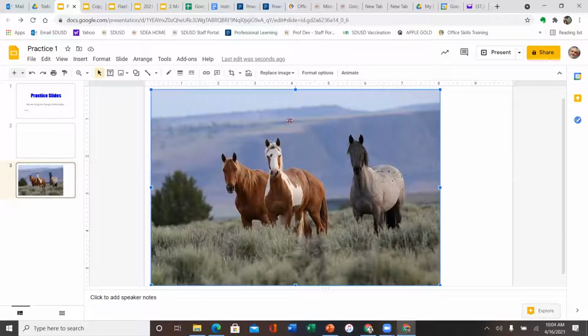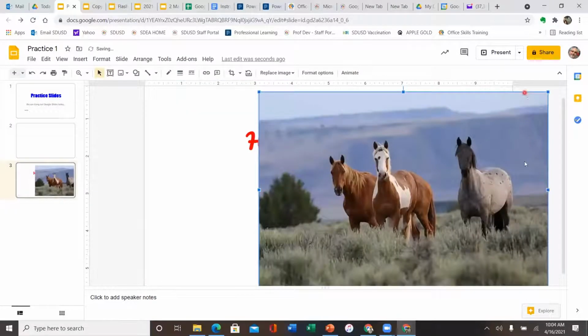And let's see if we left click and drag it. Oh, we can move it around. So I could move it over here. Look at that. I've actually moved it off of the slide. And there's the H of horses. Save to drive. But something really cool that Google does that I love.